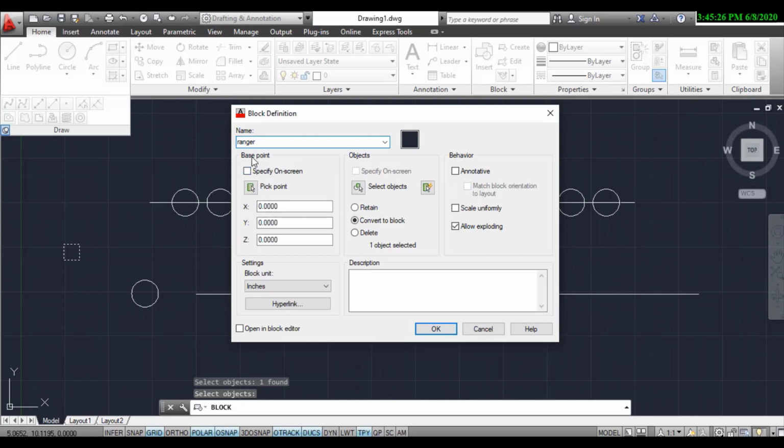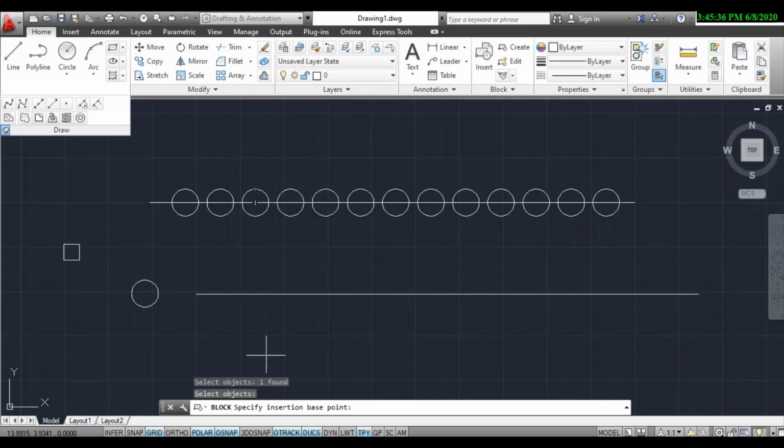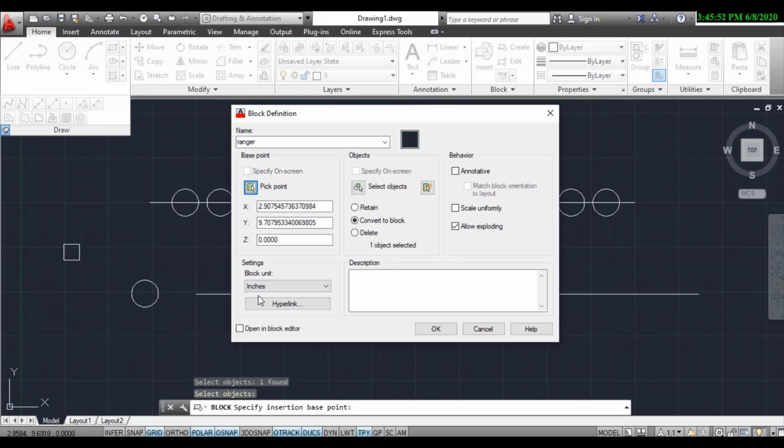After typing Ranger, now go to the base point section, this one here. And from that section, select the pick point option, this option here. After that, the command window prompts you to specify the insertion base point. I want to select the midpoint of this square. After that, the block definition dialog box appears again. Now we don't have anything else to select from this dialog box, so simply click OK.